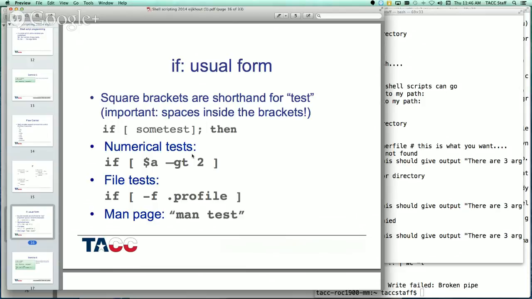So how do you do a conditional? Suppose you have a variable a, and you know that there is a number in it, so you can test if a greater than 2. There are numerical tests, and there are various tests that are more related to the kernel, to Unix operations. You can, for instance, ask if there is a file .profile, and if you want to know precisely what sort of tests are available, you can do man test. That will tell you all that stuff.